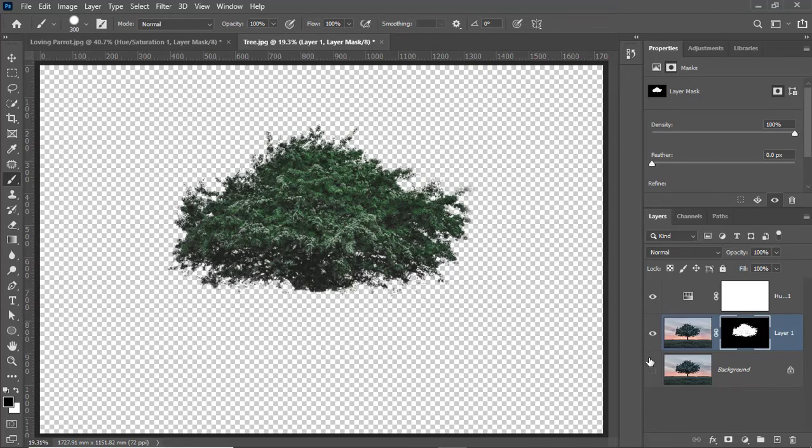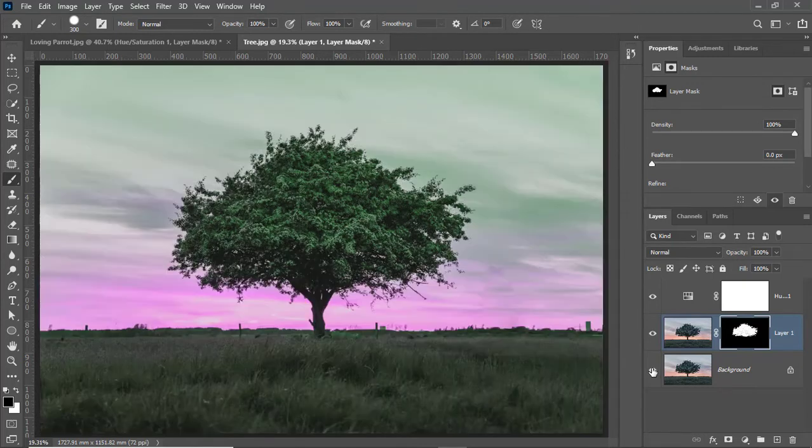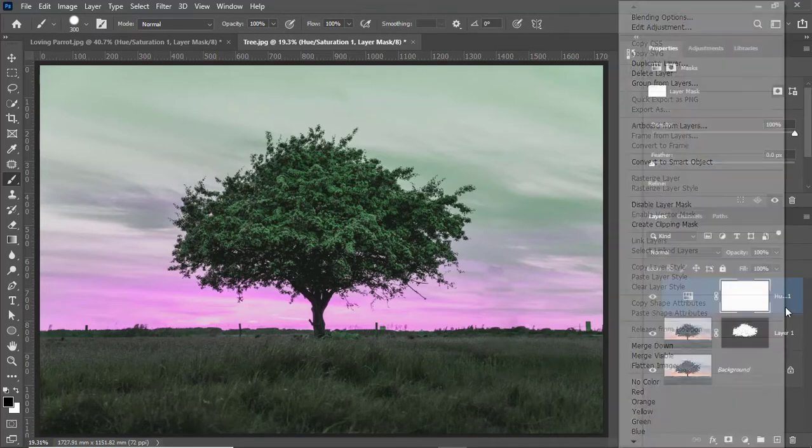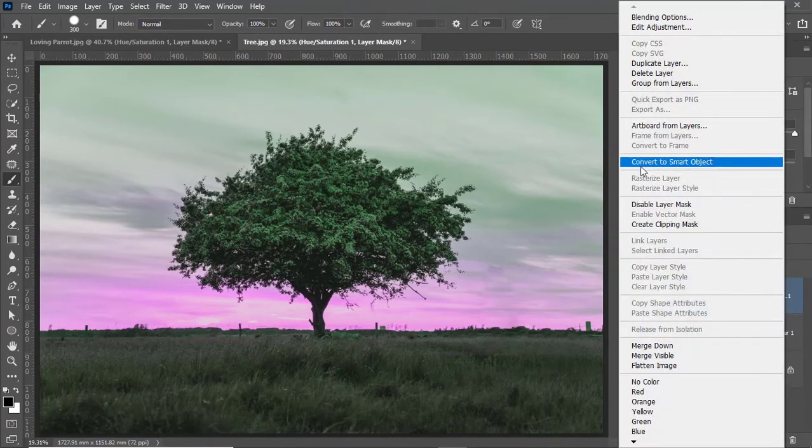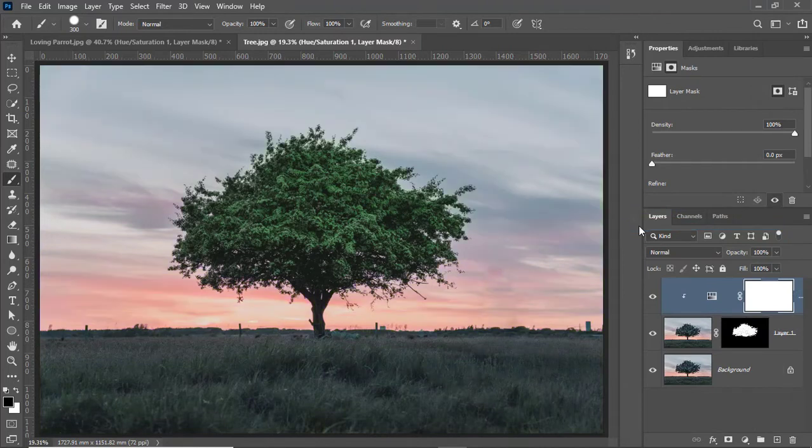Now I'll turn on my original image. You can see the effect of hue saturation is applied on all the image. Now I want to apply hue saturation effect on the tree only. I'll simply right click on the hue saturation layer and select create clipping mask. Now the green color effect is applied on the tree only.